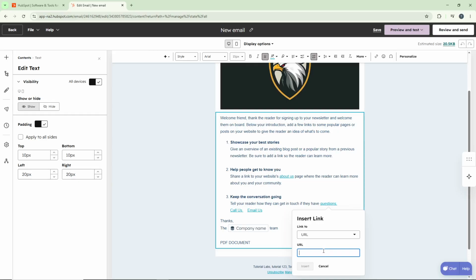Now, in the URL field that appears, type or paste the full web address you want to link to. Make sure the URL is complete and accurate, including the http:// or https:// at the beginning. Once you've entered the URL, click the Insert button. This will apply the link to your selected text and close the link insertion panel.